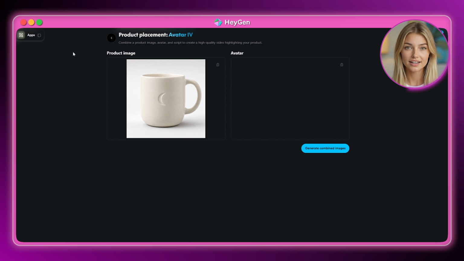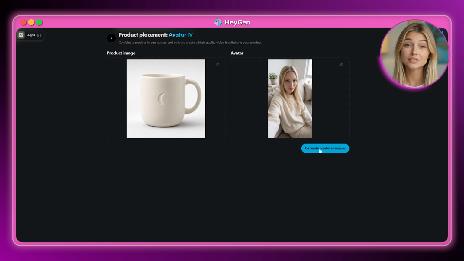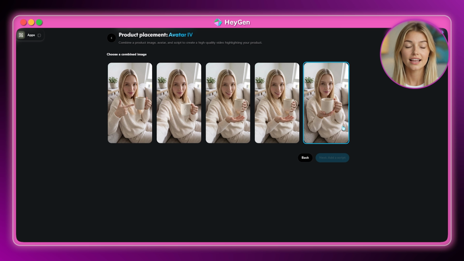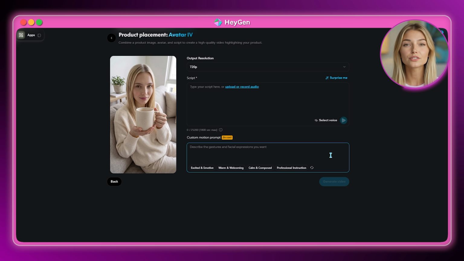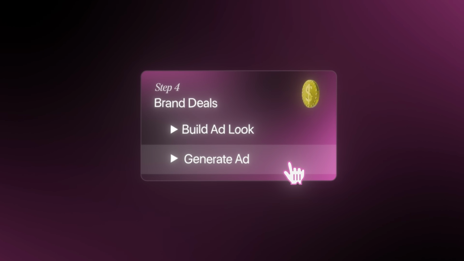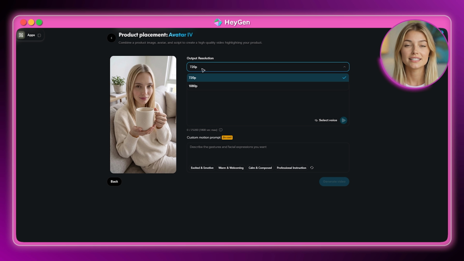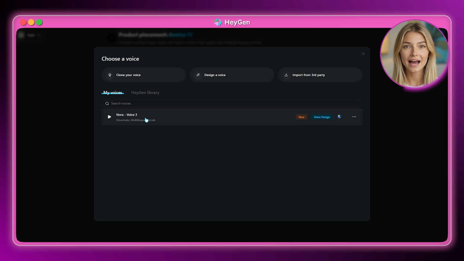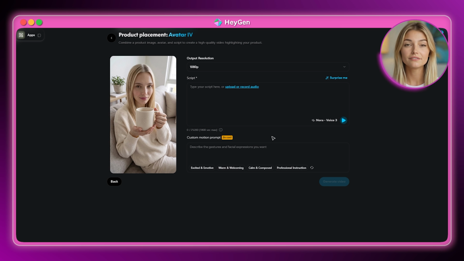Now I'll drop the product and her photo into the two upload slots and generate the combined images. It gives me 5 options, and I'll take the one where the crescent is clearly visible and she's holding the mug up toward the camera. With that ready, I'll generate the actual ad on Avatar 4. The default resolution is 720p, so make sure to bump it up to 1080p for professional use, and the voice field starts completely empty, so I'll set it back to her voice, since a random default voice would instantly give away that she's not real.